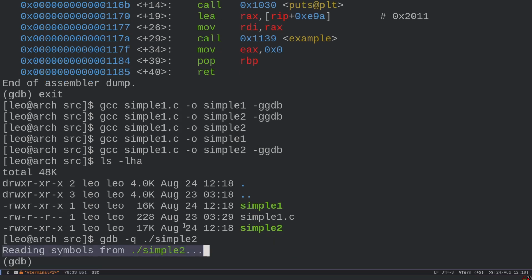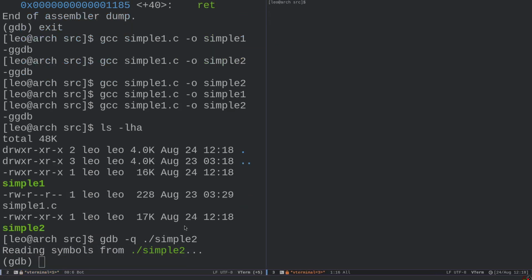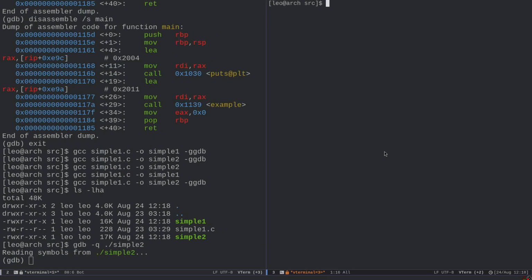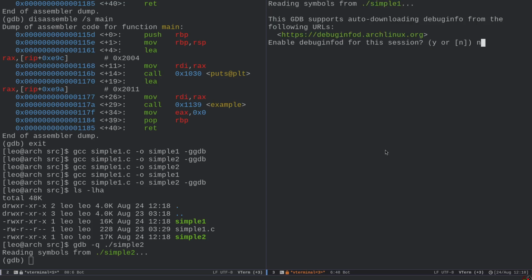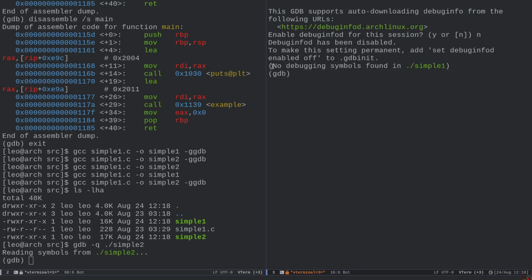And notice here it says, reading symbols from simple2. If instead I do the same thing with simple1, it says no debugging symbols found in simple1. So it says no debugging symbols because we did not put them. GDB tells us if it found the debugging symbols.